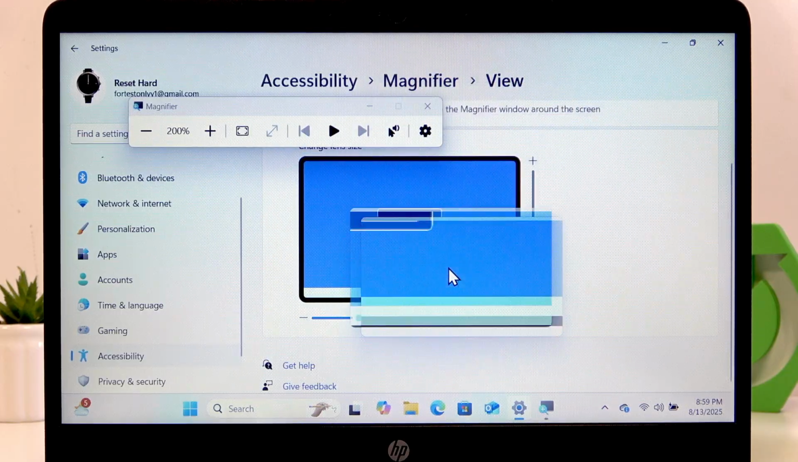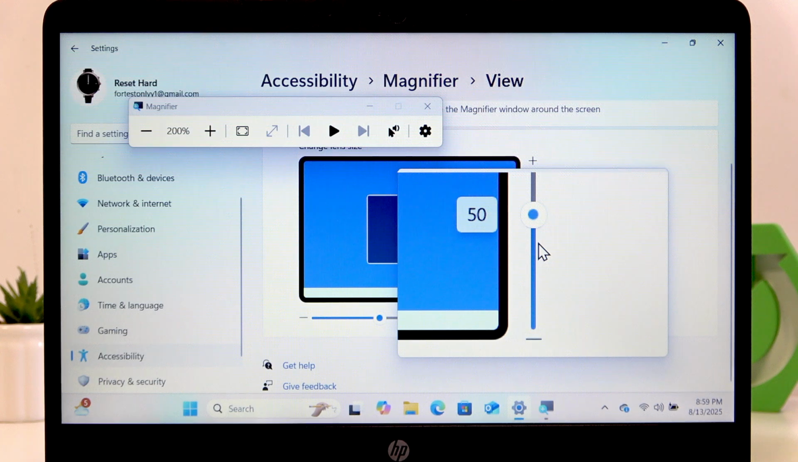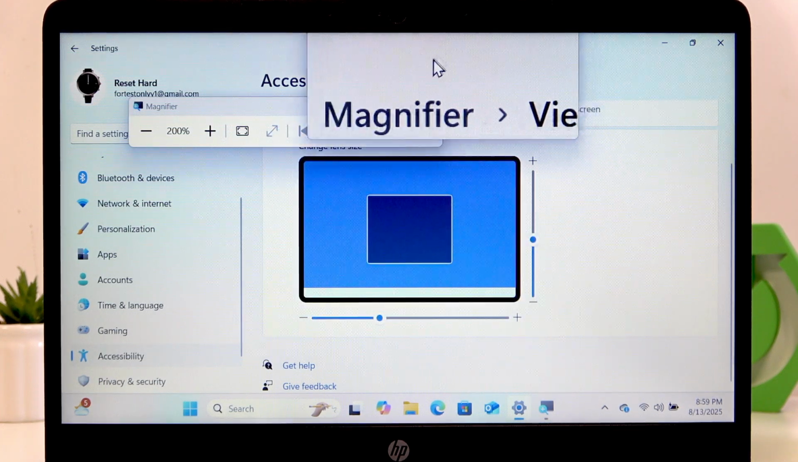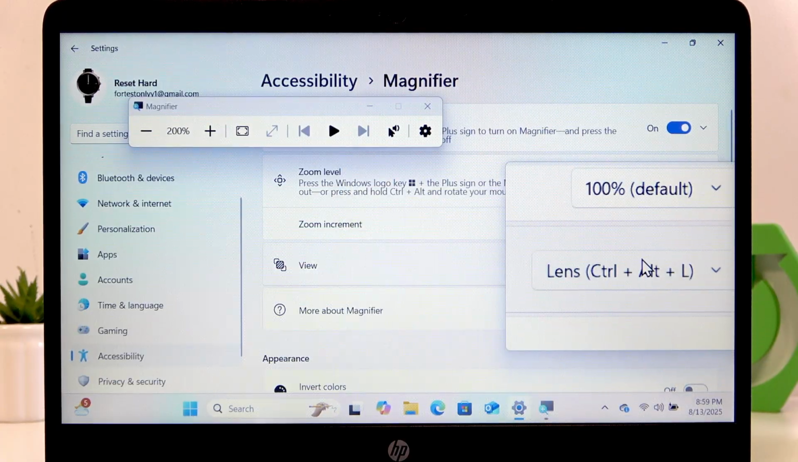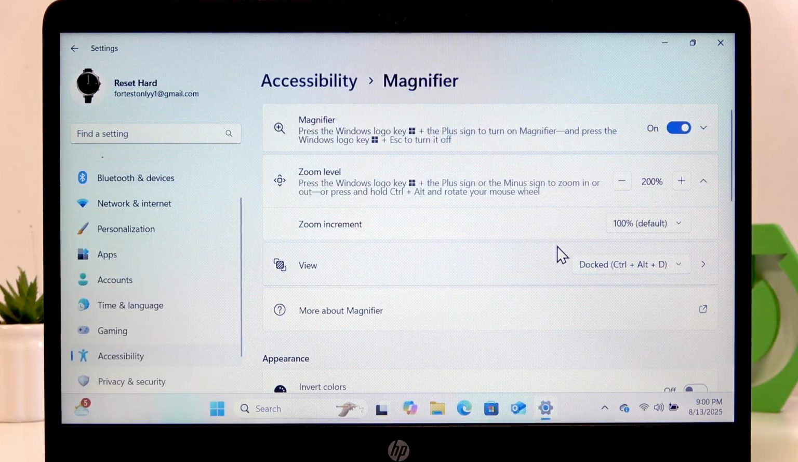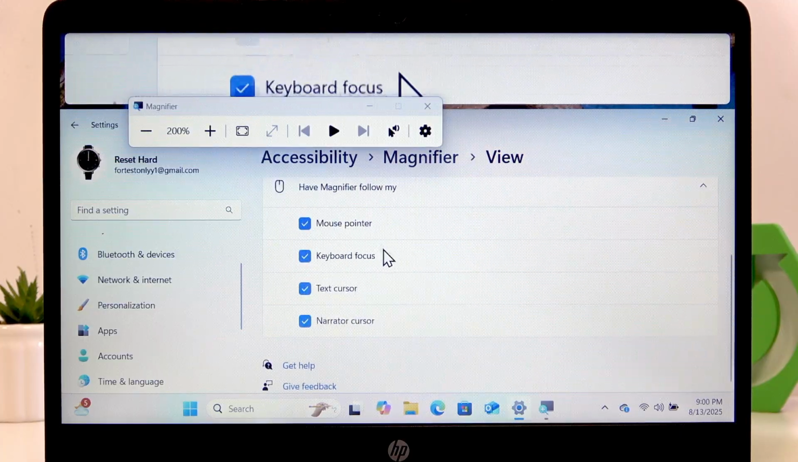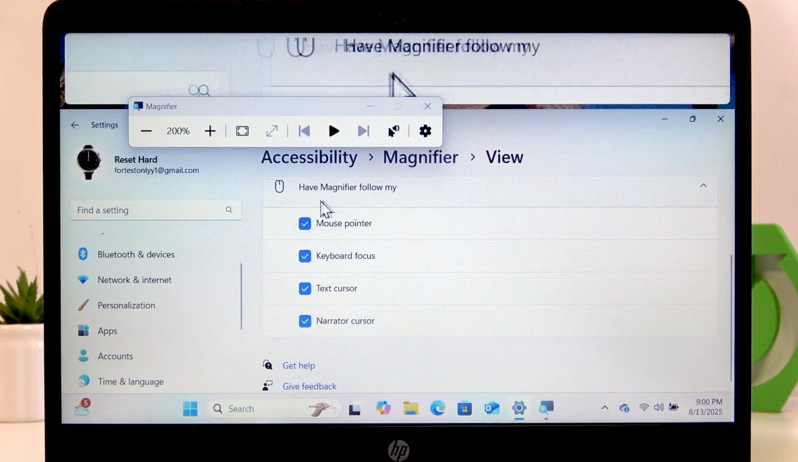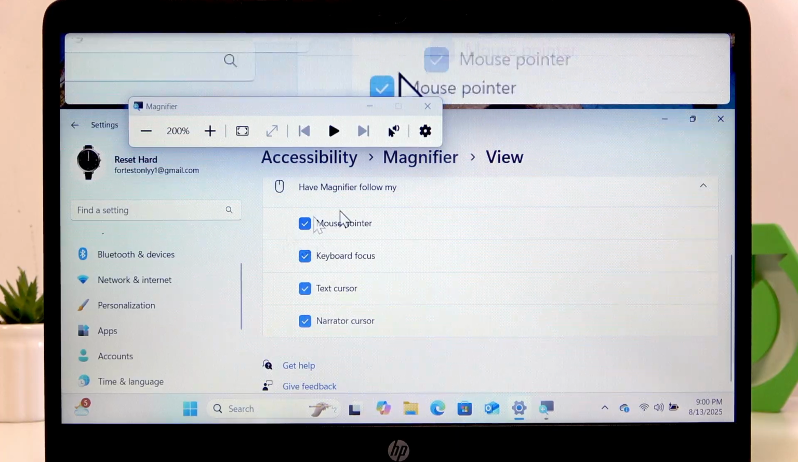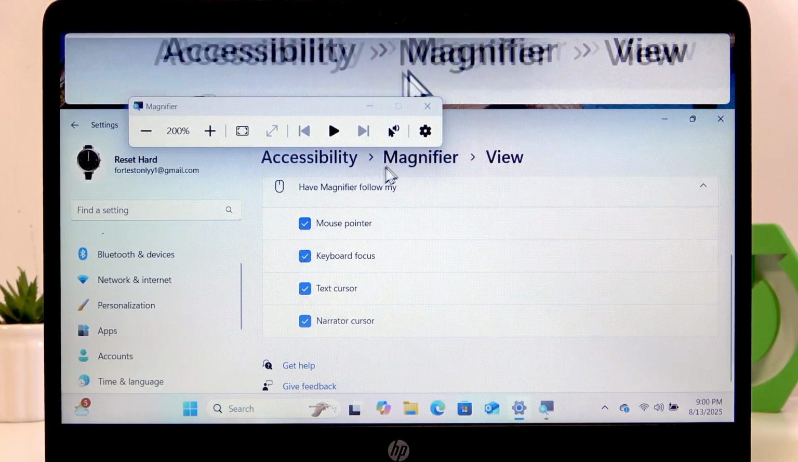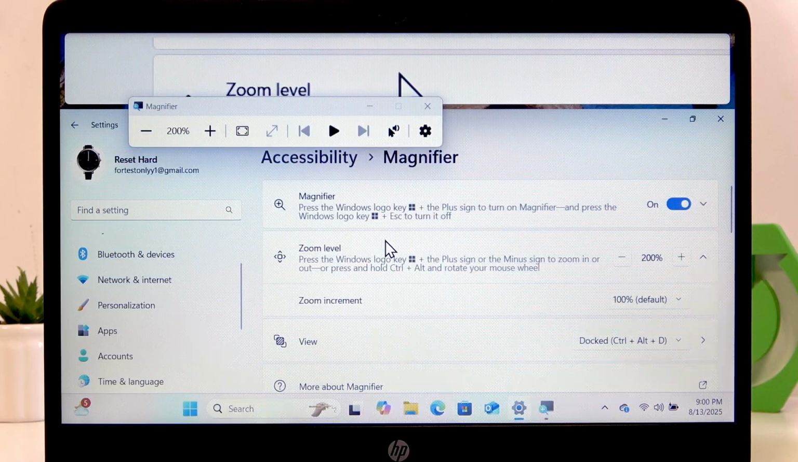So for the lens magnifier, you can only change the width and the height of the lens to adjust it to your needs. Now for the docked magnifier, you have the option to make magnifier follow your mouse pointer, keyboard focus, text cursor or narrator cursor. Basically, of course, they are all now selected, but if you unselect one of these, the magnifier will stop following one of these elements.